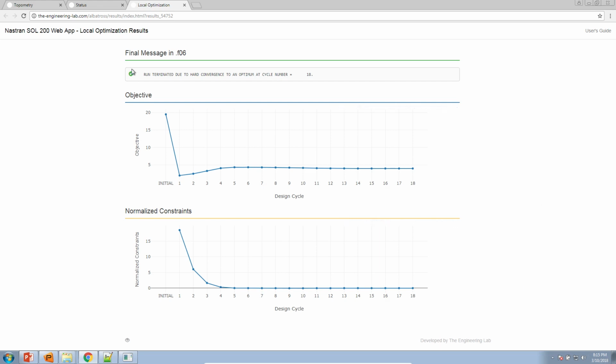Once the optimization is complete, it will be reported in this new web page that you see here on the screen. The first thing to look at is the final message. It says run terminated due to hard convergence. The green checkbox indicates that is a success. Here we see the weight went from 19.5 units of mass to 3.966 units of mass. So here we can see that the optimization was successful.